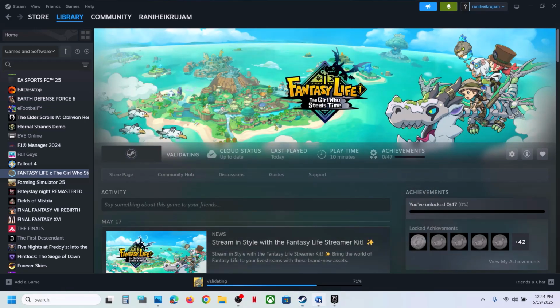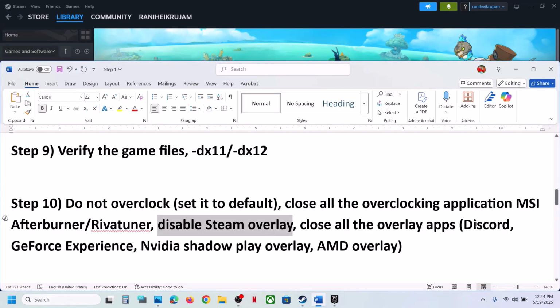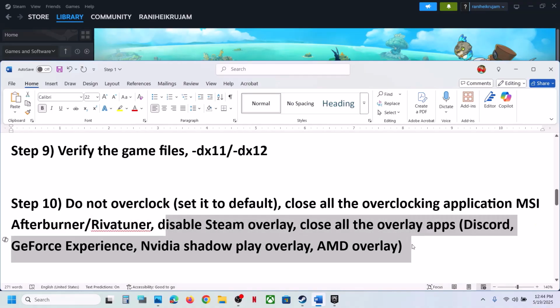If you have any other overlay application running, like if you have Discord running, you can go to Discord settings, turn off overlay. Now if you have the NVIDIA app running, you can go to NVIDIA app settings, turn off overlay, or you can simply close all the overlay applications and then launch the game.